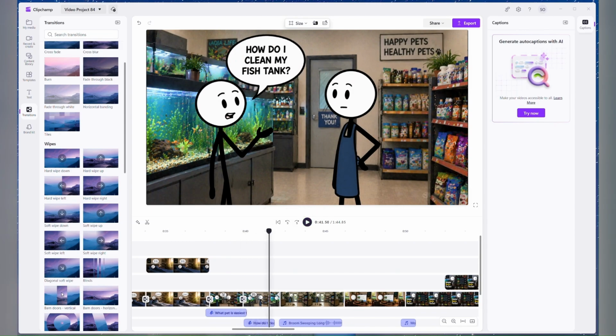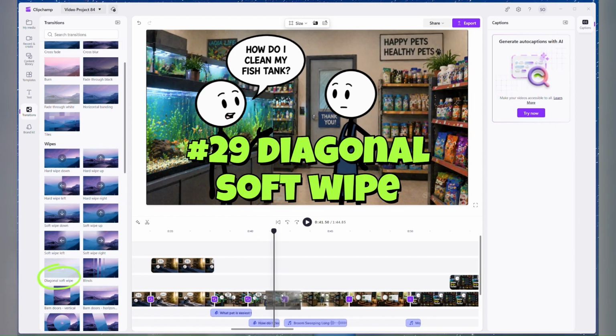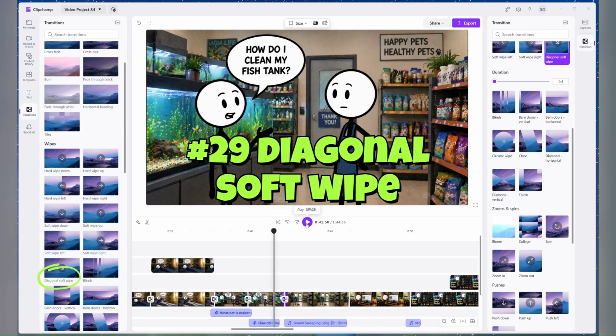Diagonal soft wipe is more stylish than regular wipes. It adds energy without going full gimmick.